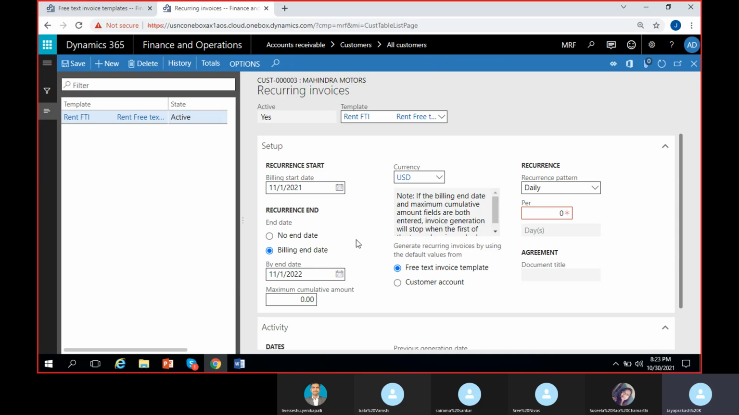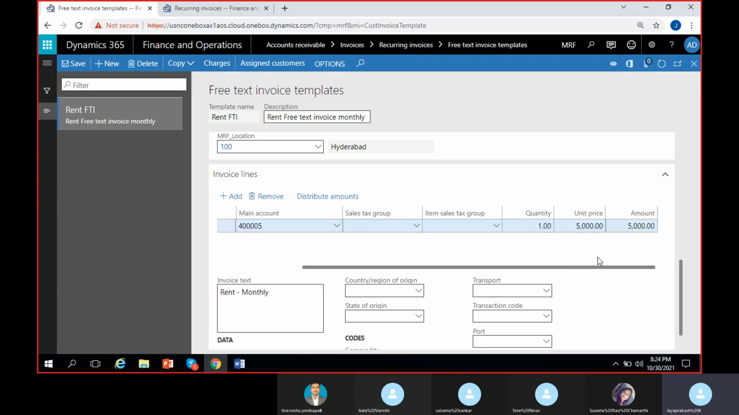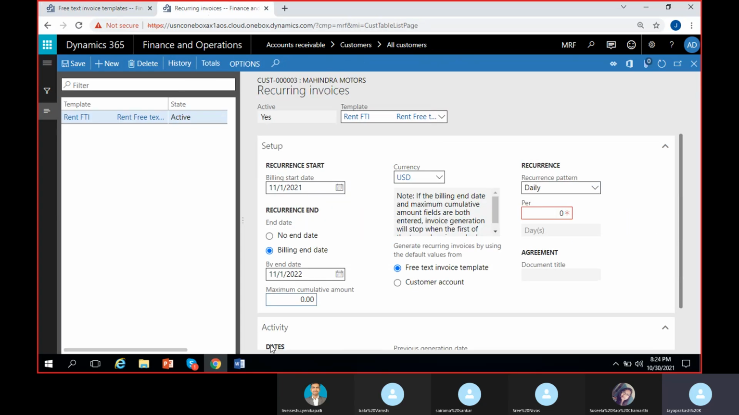So 1 year we will run this invoice billing. You can also set a maximum cumulative amount. Maximum cumulative amount means the maximum amount for the total invoices. Every month we have created this template for 5,000 amount. So what should be the maximum amount you can give here? Suppose I give only 50,000 here. 50,000 means after 10 months, 5,000 into 10, 50,000 will get covered. If 50,000 is completed, the other invoices will not run for the next 2 months, like 12 months, right? This process should be for 12 months.